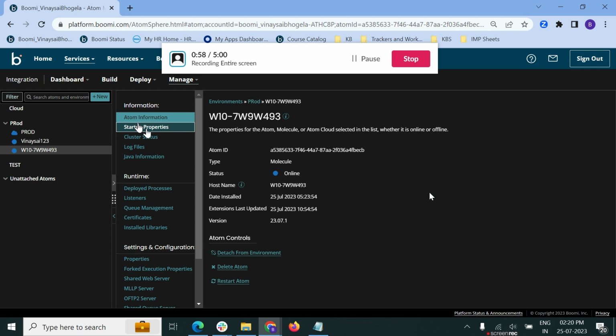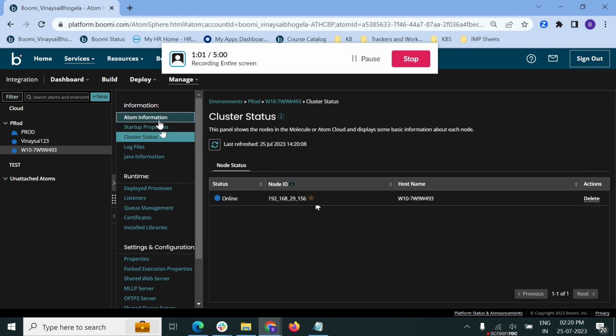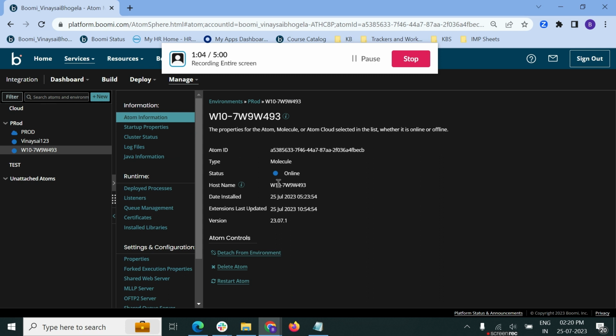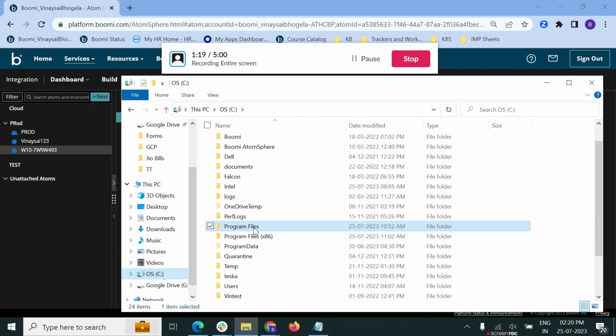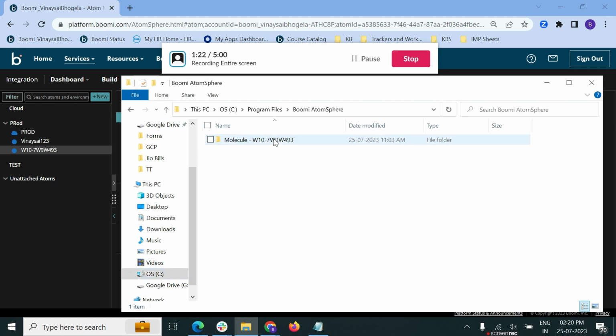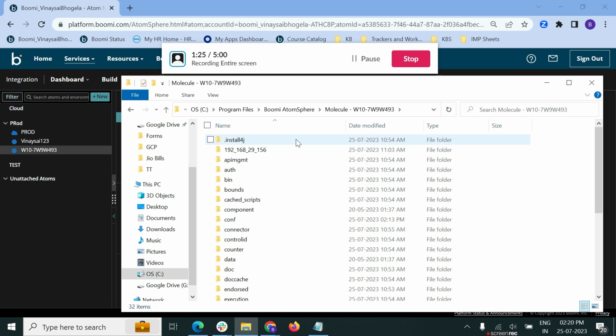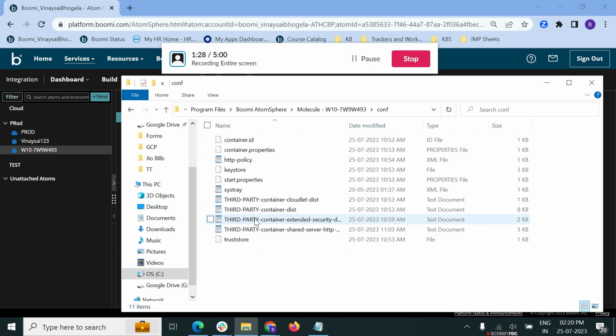We have a sample molecule where we have a cluster with one node, and in the atom information there is a host name. So the initial step for this activity is we have to go to the installation path. Let me go through the installation path, program files. This is the installation path. Here we have to go to the configuration file. Here we could see the container.properties file. We have to rename this to achieve the node specific container properties file.